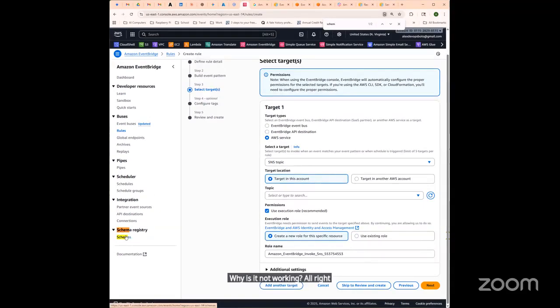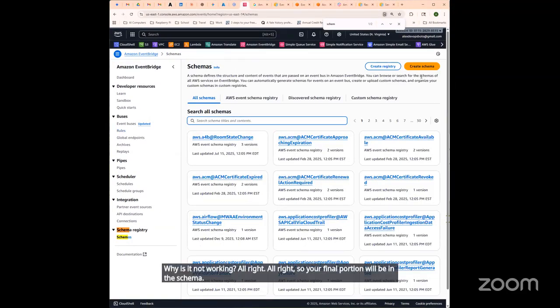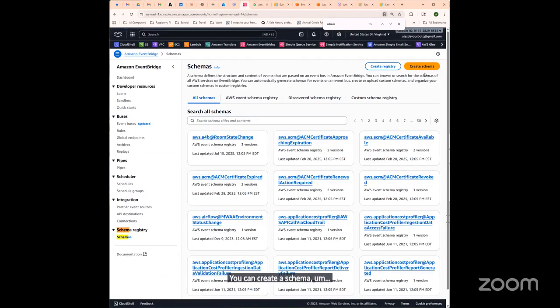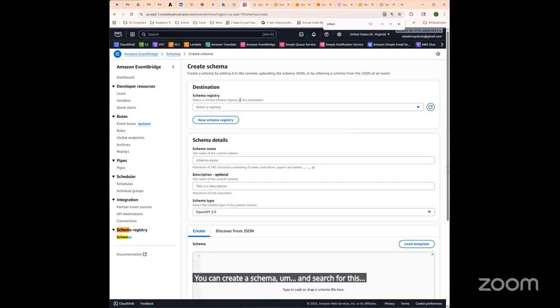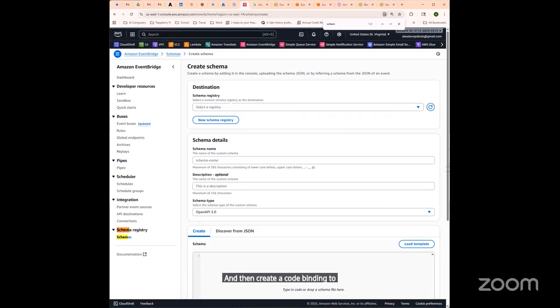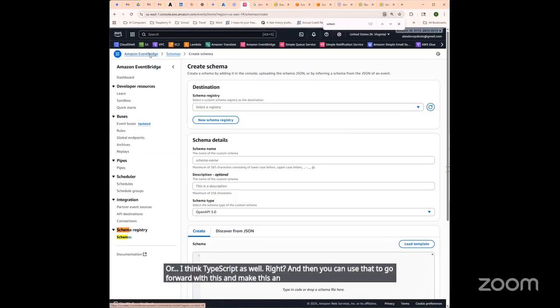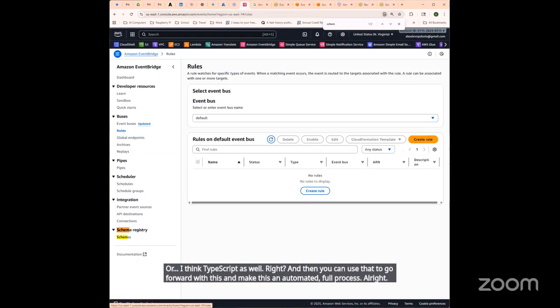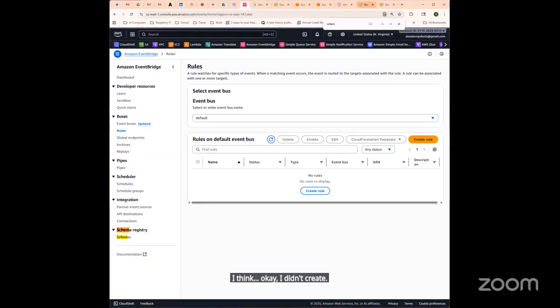Your final portion will be in the schema. You can create a schema and search for the rule we just started. We didn't create one, but it just gives you an idea. Then you can select that change notification and create a code binding to get SDK snippets for whatever language you need. It could be Java, Python, Go, or I think TypeScript as well. Then you can use that to go forward and make this an automated, full process.